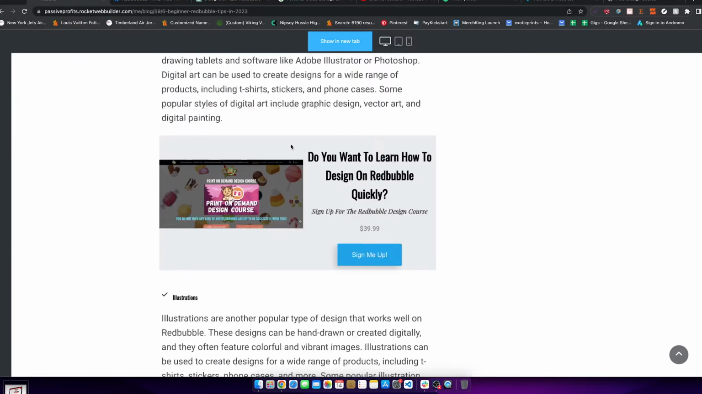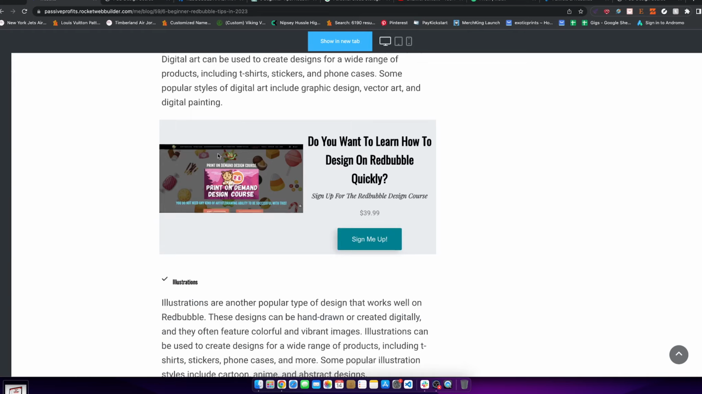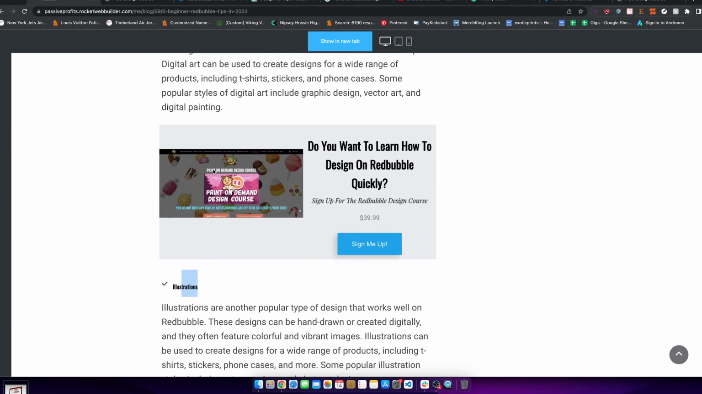And yeah, there we go. There it is. So if somebody clicks sign me up, boom, it takes them to the design course. And I'm already talking about digital art here. I do have to work on the font. I don't know why this font is so small.